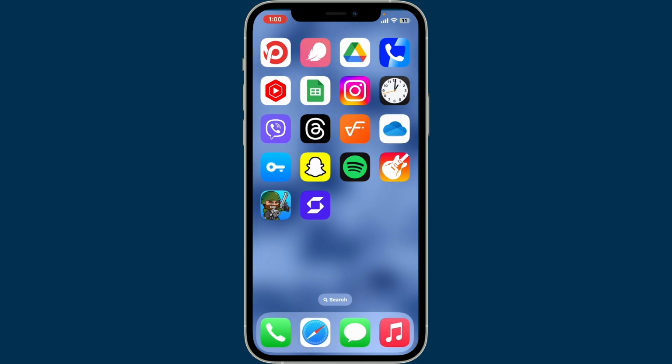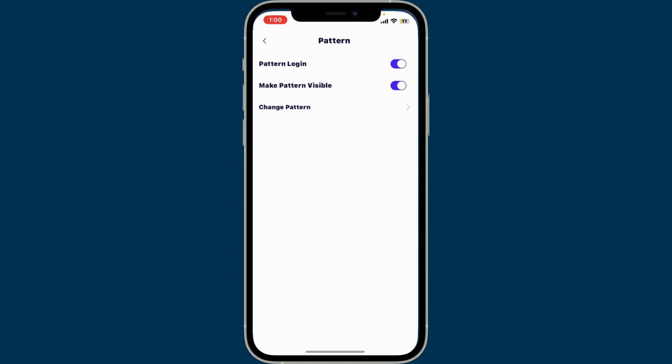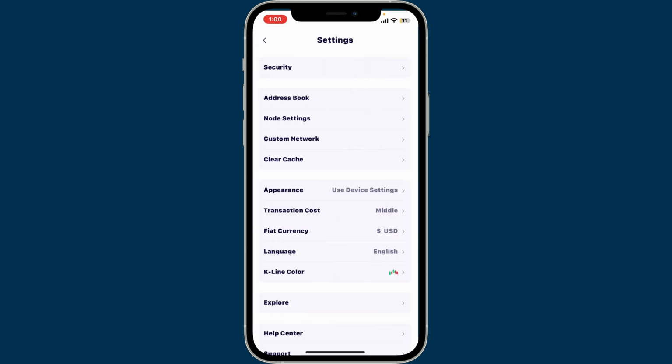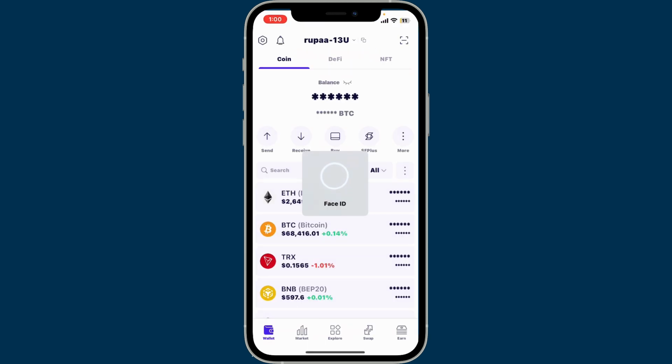Now, this will add an extra layer of security to your SafePal wallet by requiring the pattern lock to access it. So that is how it's easily done.